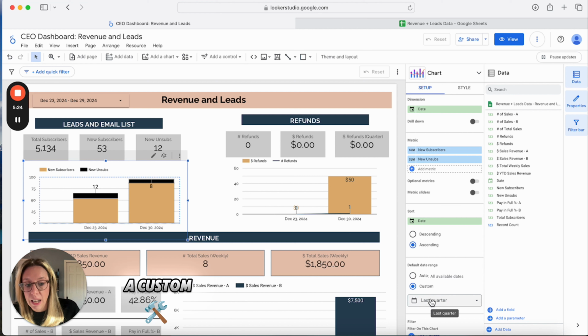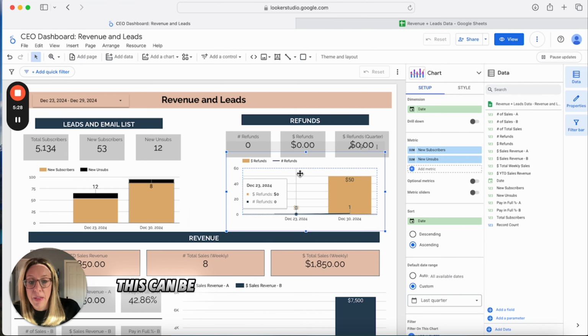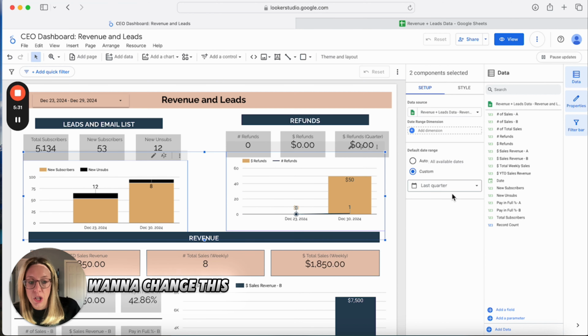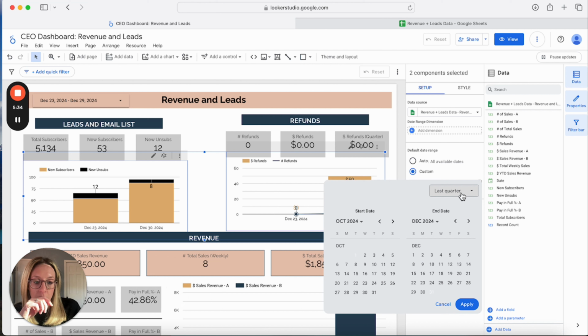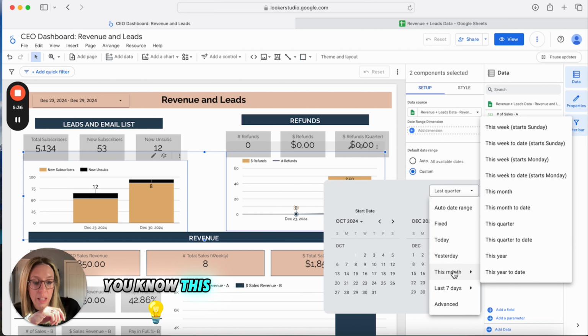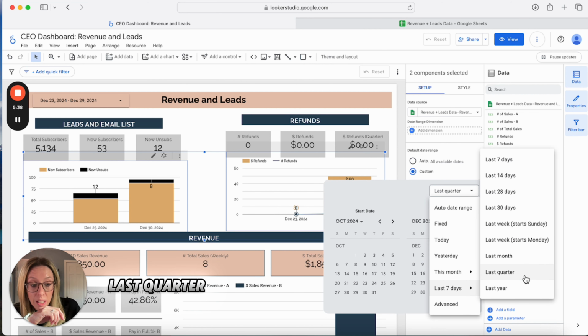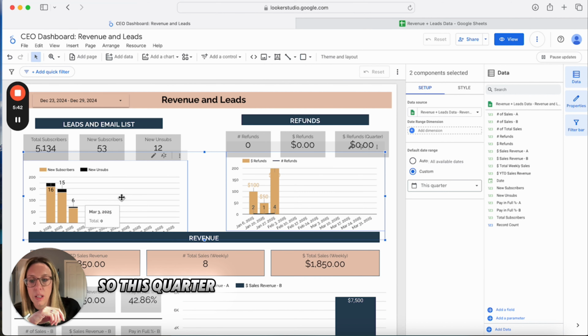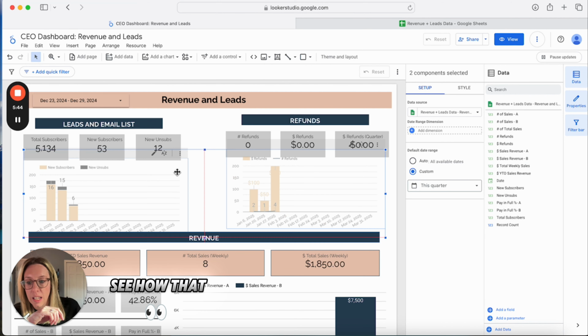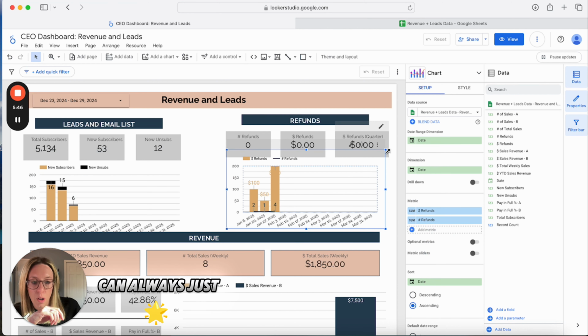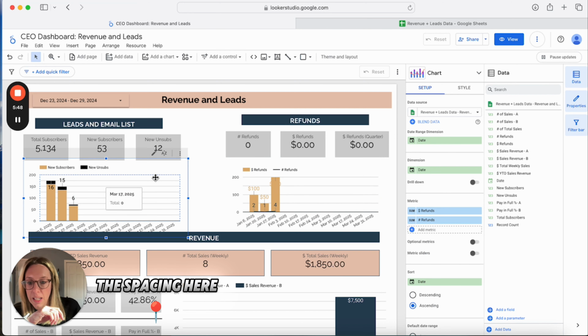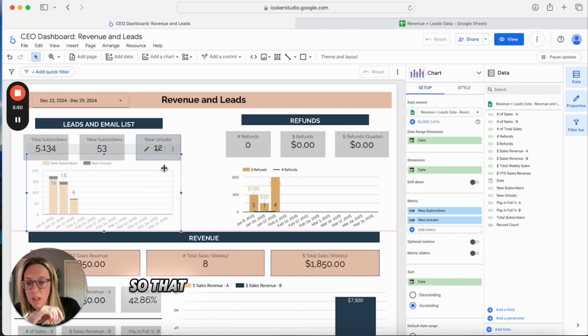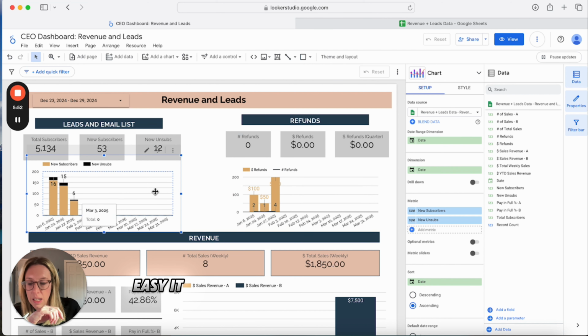Because this is looking at a custom. This is looking at last quarter. This can be changed too, right? So if I want to change this to this month, last quarter, this quarter, that's another option as well. So this quarter, now you can see how that shifts. And you can always just adjust the spacing here so that it fits. So again, you can see how easy it is to customize.